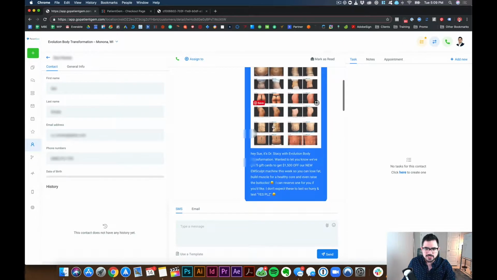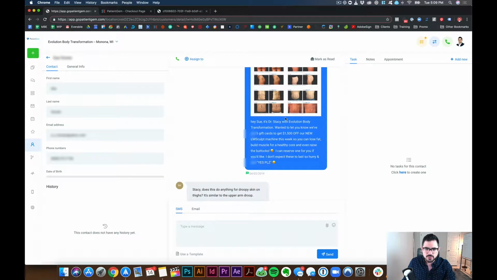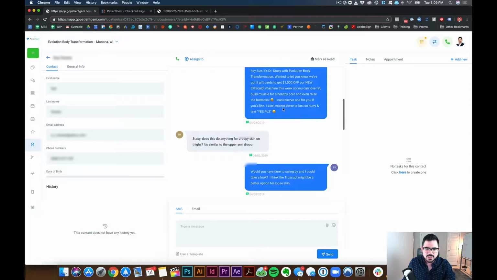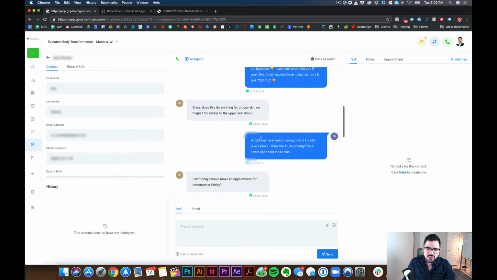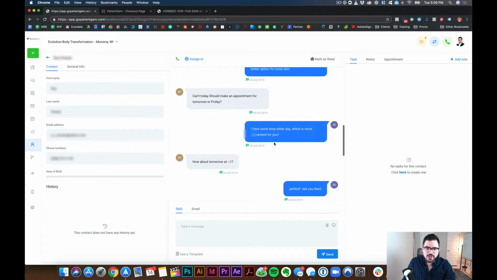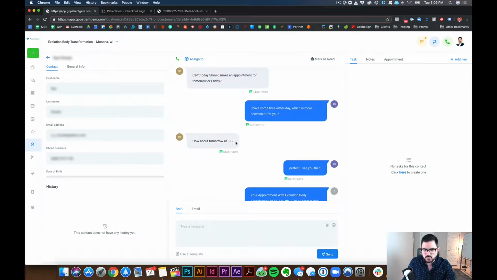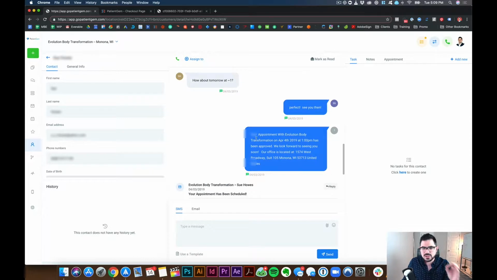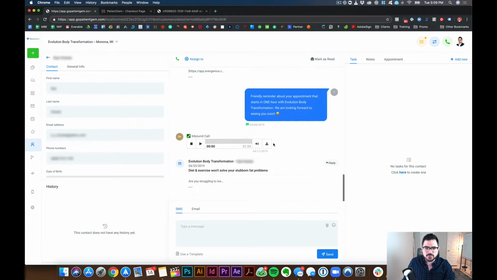So as you can see, we send out that text message with some before and after photos. She had a question. We answered that question. She requested when she could come in. She's like, how about tomorrow at 1-ish, right? Perfect. We'll see you there. We got her booked. She showed up for her appointment. Here's a phone call of her just trying to ask for directions. She showed up. She ended up buying a $3,000 package, guys.